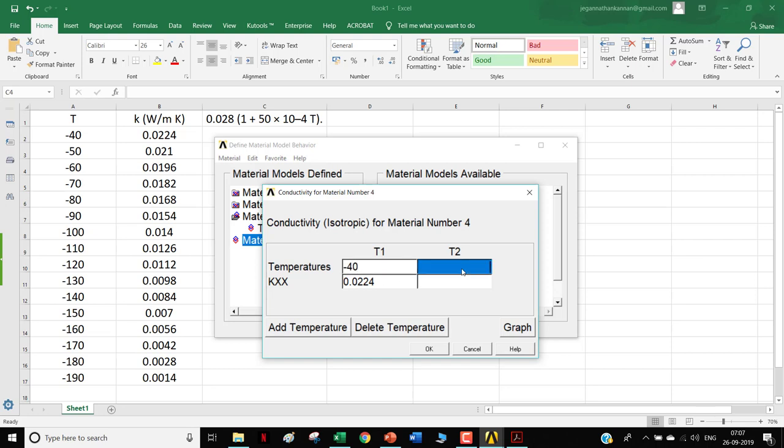Next, temperature 2 is -50, and the corresponding thermal conductivity is 0.021. Then again click on add temperature, and my third value would be -60, and my thermal conductivity would be 0.0196. So keep on adding temperatures like this. I'll again add temperature and go for -70, and my thermal conductivity is 0.0182, and then -80, with thermal conductivity 0.0168. Keep on doing this till you reach the maximum limit.